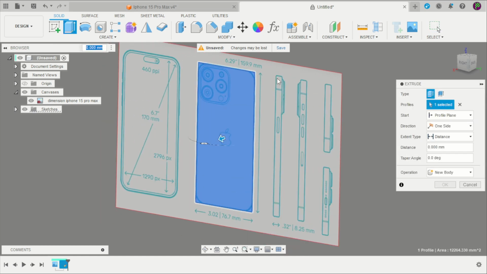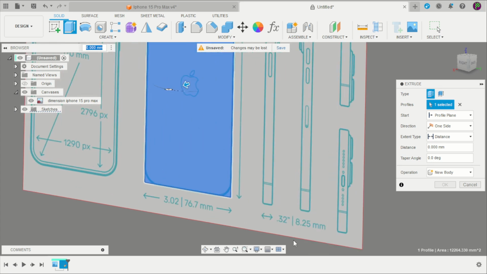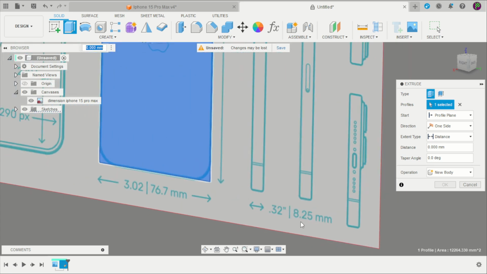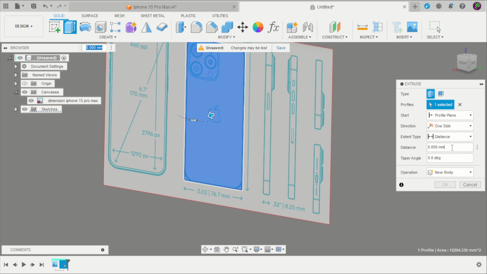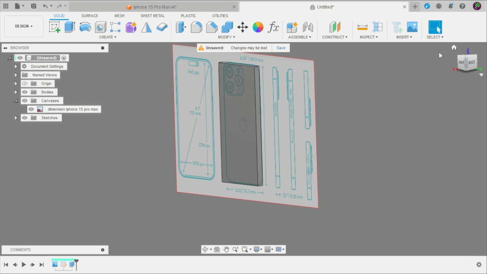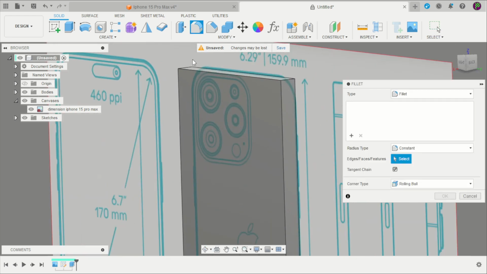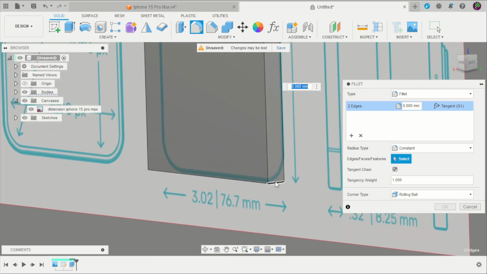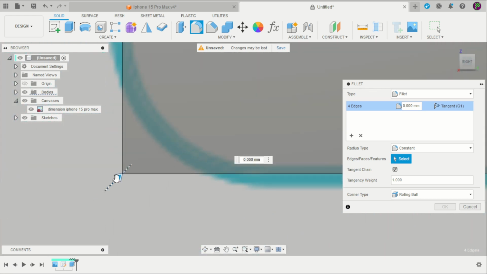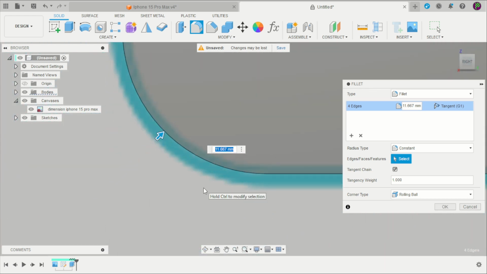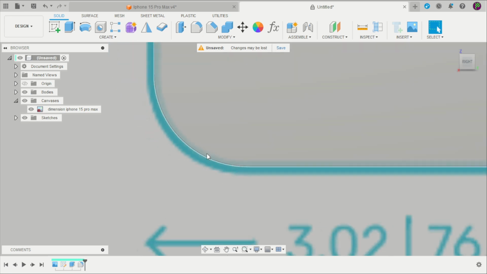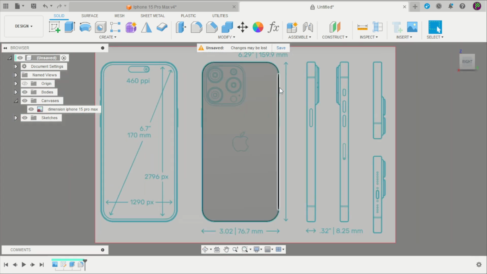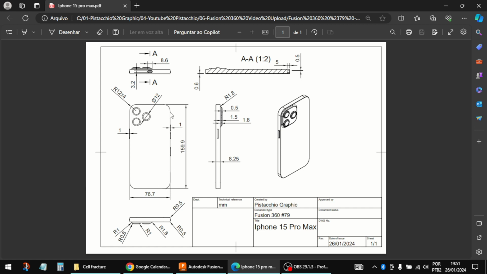Extrude. And the thickness is 8.25 millimeters. Here. We need to apply some fillets here on the edge. Here, here, and here. Now adjust for 12 millimeters. Now we have applied all these three measurements here.